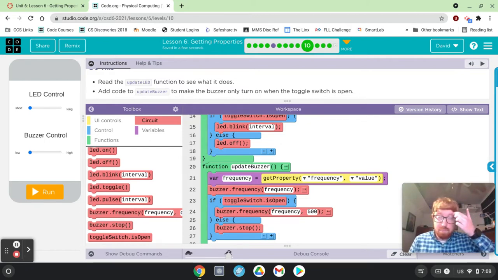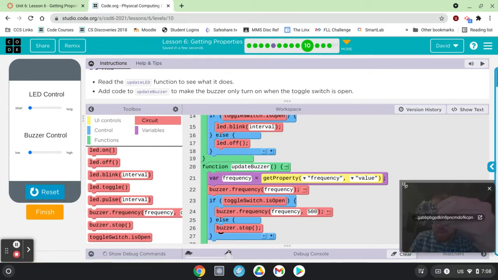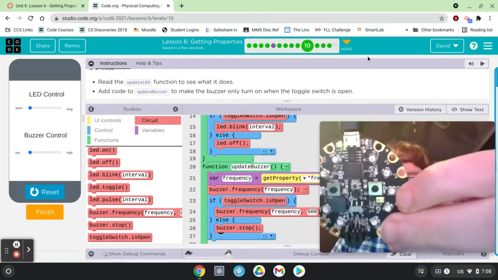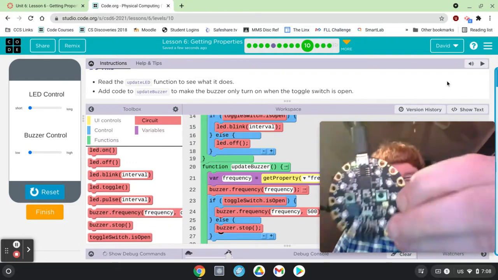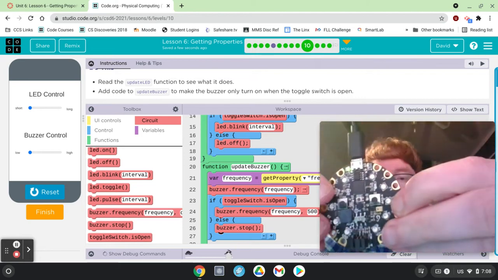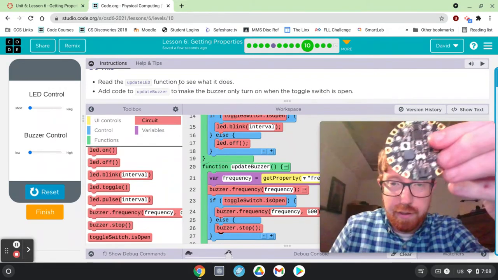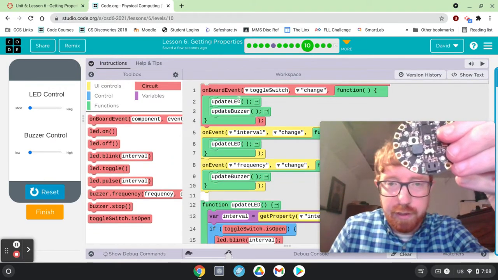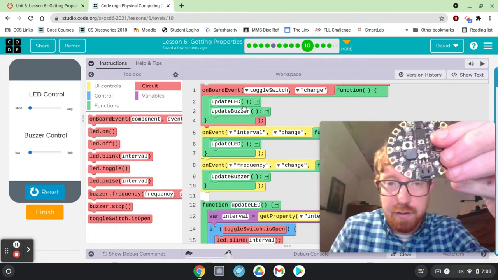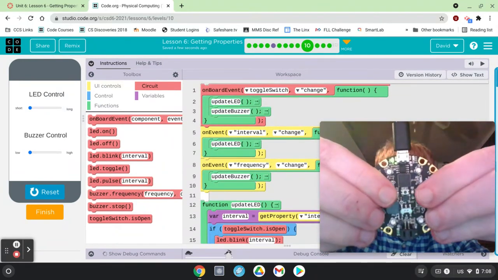Okay. So let's run this. And we'll test it out on our board. So let's get a better visual of that. So get that out of the way. So right now the sliders are all the way down. And let's see, actually, let's read some more of this code to make sure. Okay, so on board event, toggle switch change, updating on event. All right, so it should just work, right?